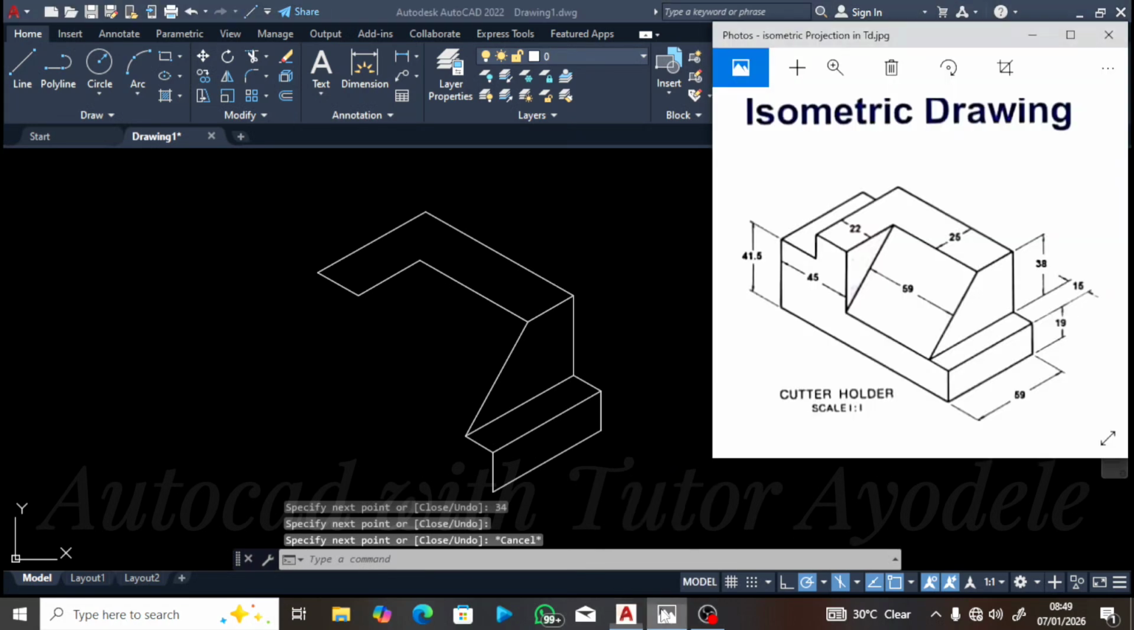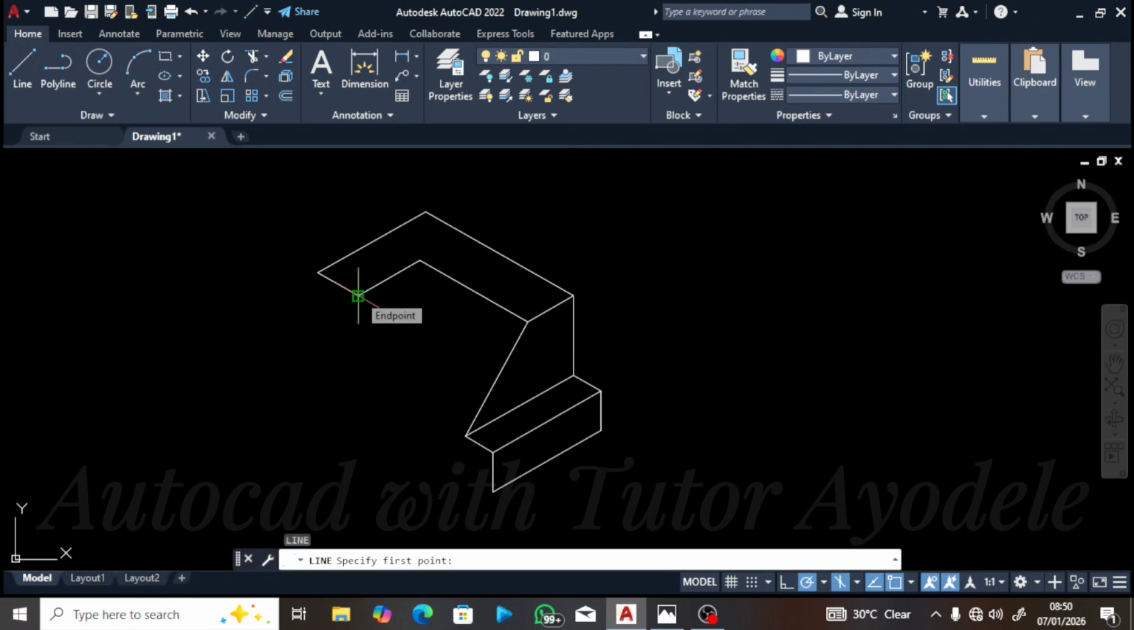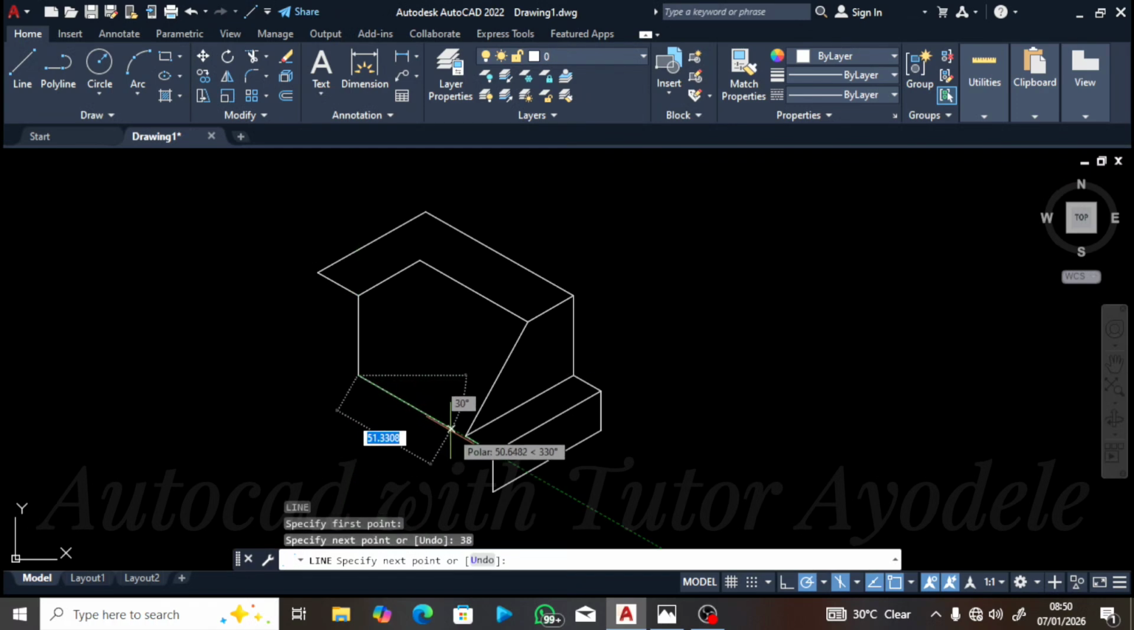Okay. So from this point, now I will need to come down like this. The distance from here to here is given to be 38. You can see it's still the same thing as the distance from here to the base here. So it's 38. From that point, I will need to come down like this, then join it here. Okay, so let's do that. Click enter. From that point, come down 38. Click enter. Then from that point, I will need to join it here.